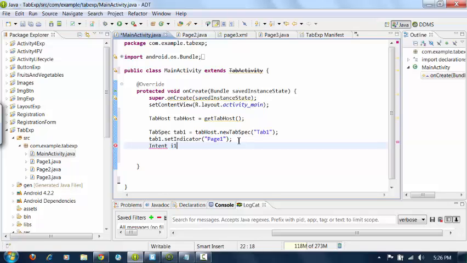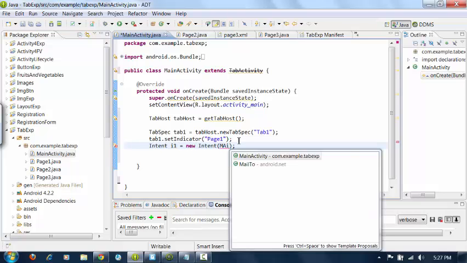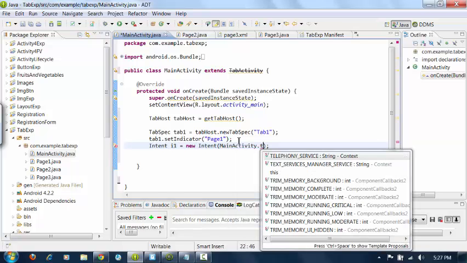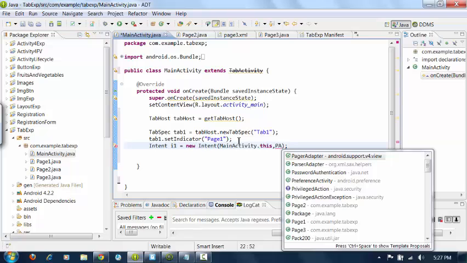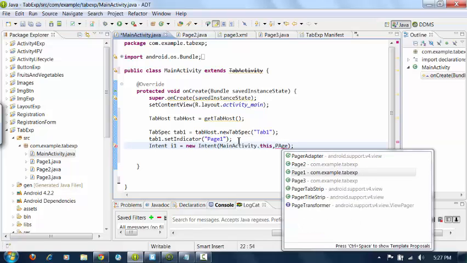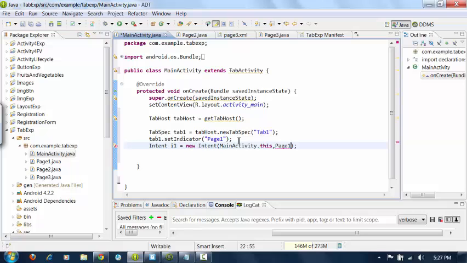Okay, I will give intent I1 is equal to new intent. Here you have to give the source and destination address. What is the source? It is your main activity dot this. Then your destination is your page 1. You want to navigate to page 1. Remember, this is main activity where we are navigating to page 1. Okay, dot class you have to add.